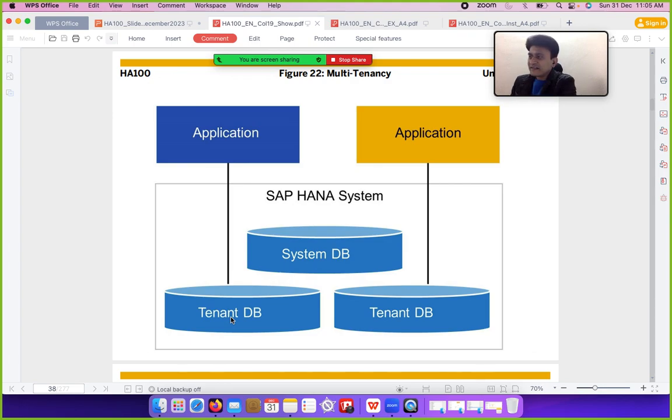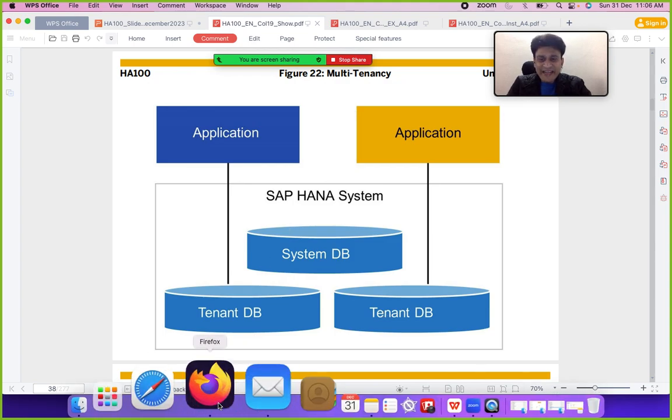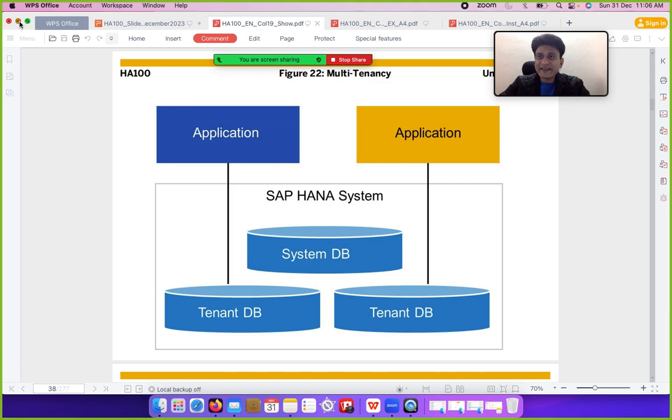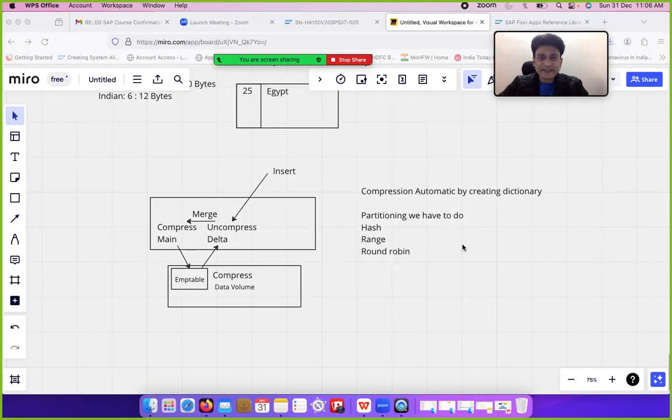Let's say we have an extra database for HANA. How is the tenant database connected with the HANA database? No, these are the HANA databases. The tenant database is a HANA database.